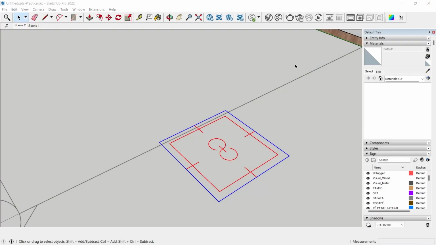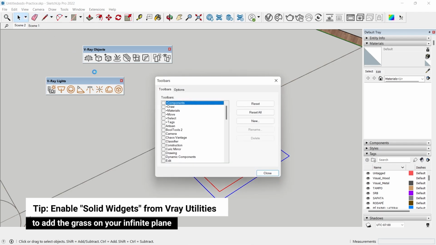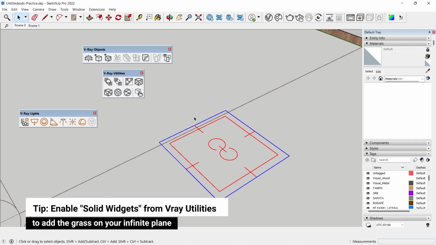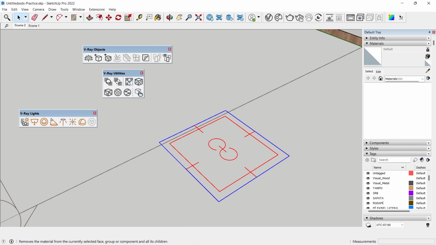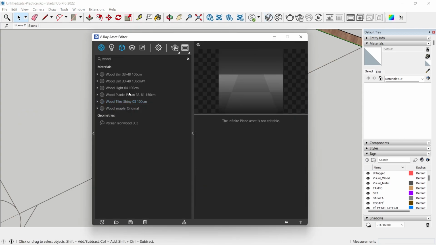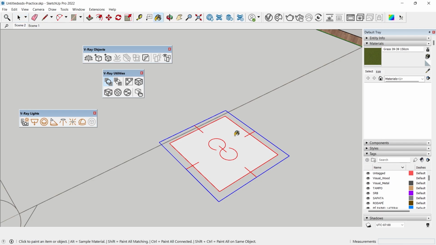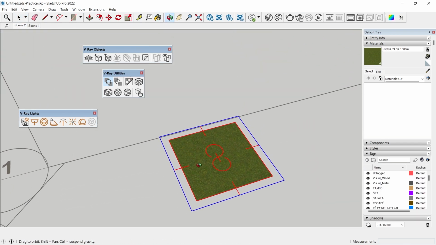And if you want to apply it, I would highly recommend, let's go to toolbars and switch on Vray utilities. I would highly recommend you switch on solids for this infinite plane. So all you need to do is come here and click on enable solid widgets. Now I can see what I will be applying on the infinite plane as well. So you see that face there. And now if I go to my asset editor, go to materials, search for grass, use this grass material, and then apply it on the infinite plane.